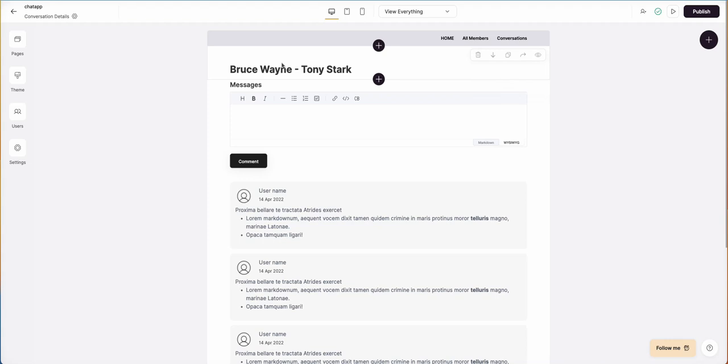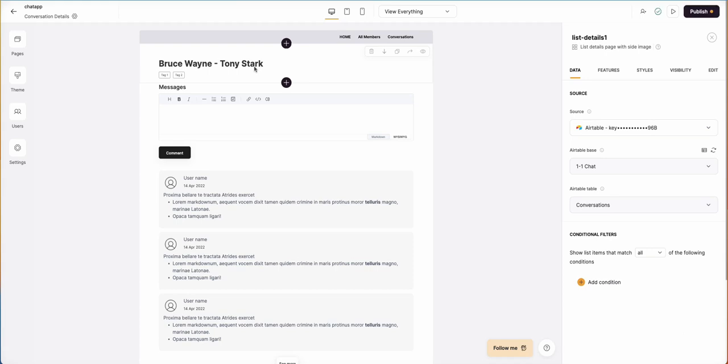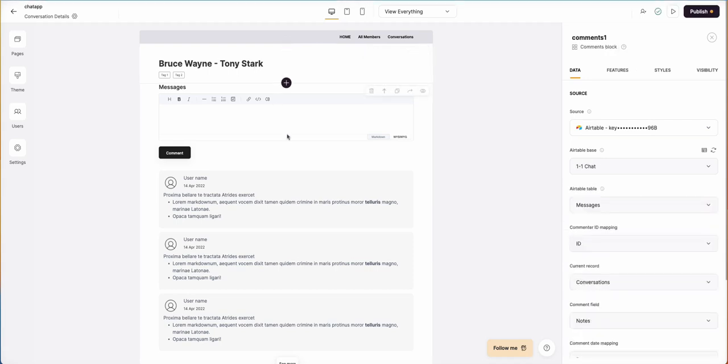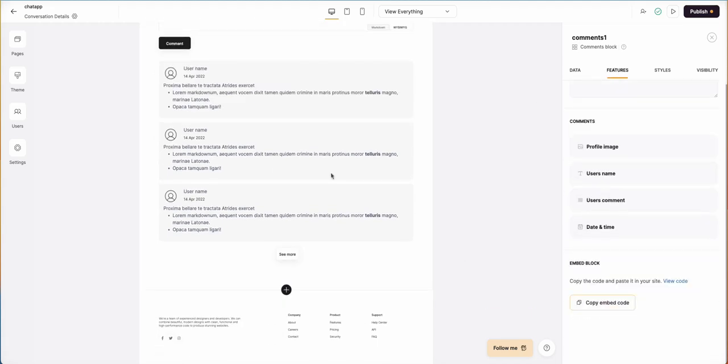So we have a list details block that lists the ID of the conversation, and then a comments block. Now the comments block is the main vehicle for the messaging capability. With this, you can have an actual inbox or an actual chat looking UI versus having a softer form and then you just submit that form every time you want to send a message. This is a much cleaner UI for a messaging use case. So these are all mapped to the fields inside of the Airtable base.